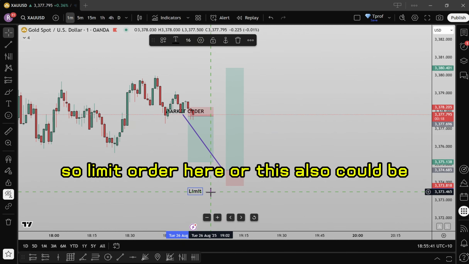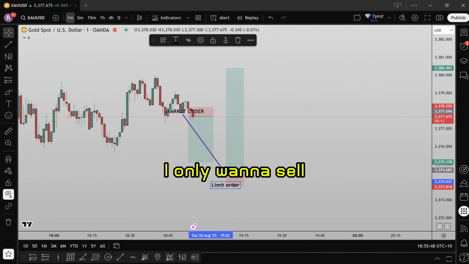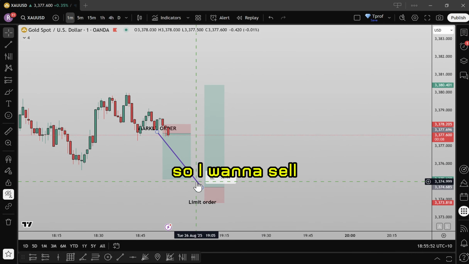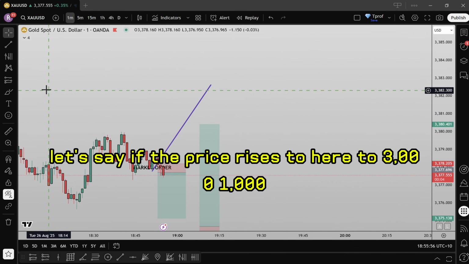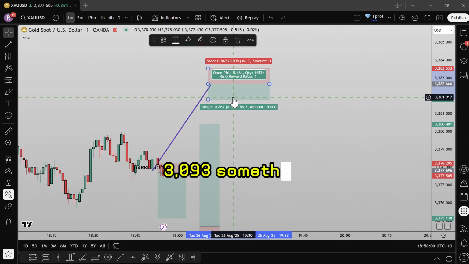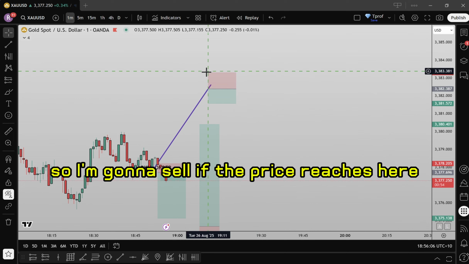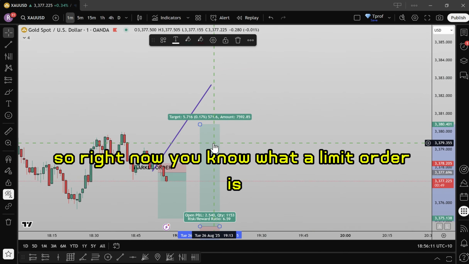So limit order here. Or this also could be, I only want to sell if the price rises to a certain level. So I want to sell, let's say, if the price rises to here, to 3,183 something. So I want to sell if the price reaches here. And this is a limit order. So right now, you know what a limit order is.